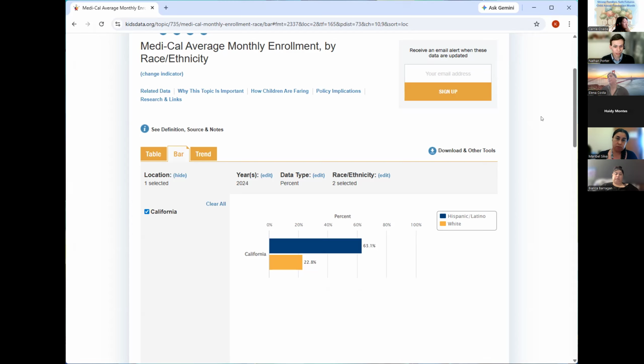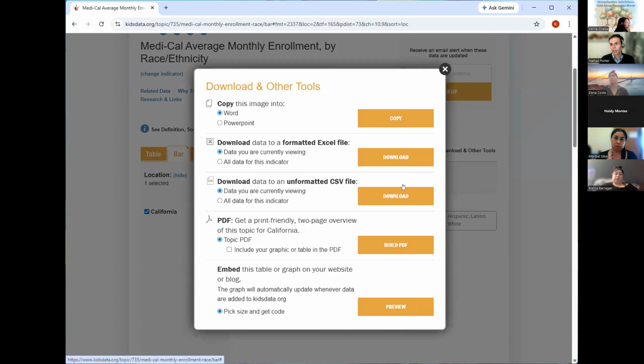You'll want to do something with these data now. So I'm going to show you a few things that you can do from the website with these data that you've customized. You can click download and other tools here, and this gives you a few options. If you're working on a report or a presentation or a grant proposal, you can copy the customized image into Word or into PowerPoint. You can download the data that you're looking at as a formatted Excel file or an unformatted CSV file. You can get that 2-page overview that I pointed out earlier on the topic summary page, and you can also include your customized graphic at the end of that PDF.